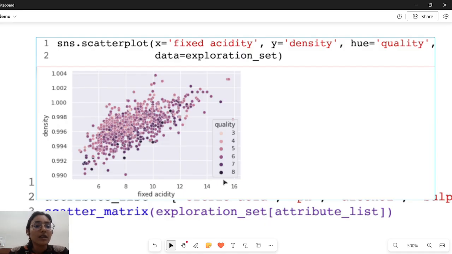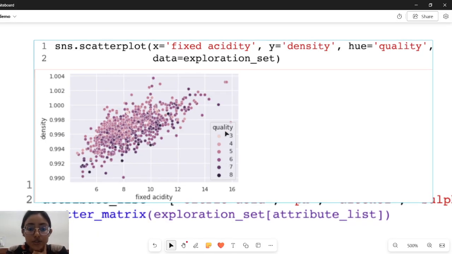This is the pattern. We plot it using Seaborn. sns.scatterplot, x equals fixed acidity. So we mention the x: in the x-axis we want fixed acidity. In the y-axis we want the density. Hue equals quality. What is hue? That is a color code. So you can see quality: if it is 3, it is the lightest color, and if it is 8, it is the darkest color, or violet. So from 3 to 8, the color varies. Data equals exploration set. What is the exploration set? We have divided our data set into training and testing. The training set is the exploration set that we have named.